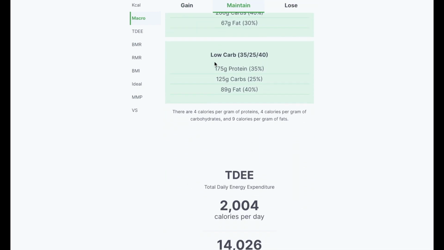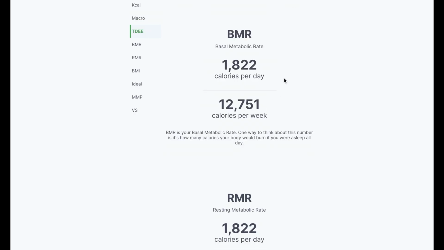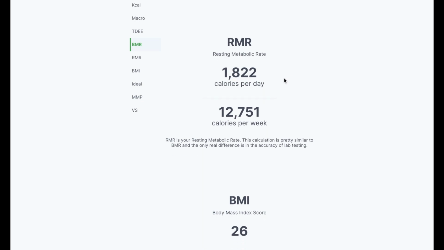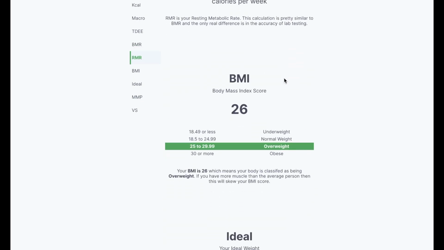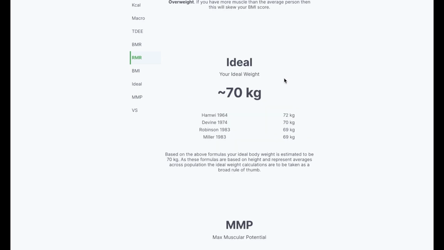Okay, if we scroll down further, you can see your TDE, which is your total daily energy expenditure for your daily and weekly calorific needs. BMR, your basal metabolic rate. Your RMR, which is your resting metabolic rate. Your BMI, which is your body mass index score. And your ideal weight, and that is a combination of 4 different formulas which give you an average ideal body weight.